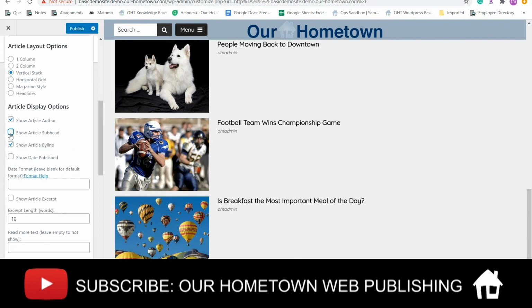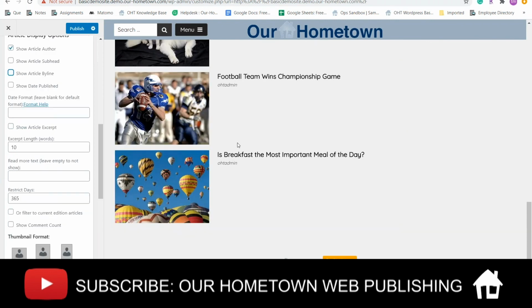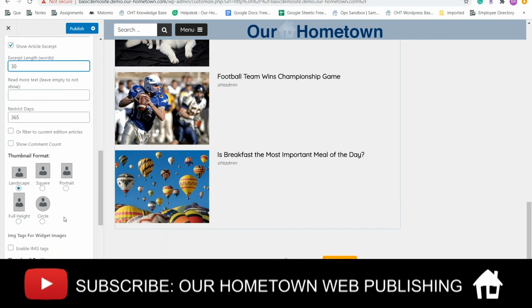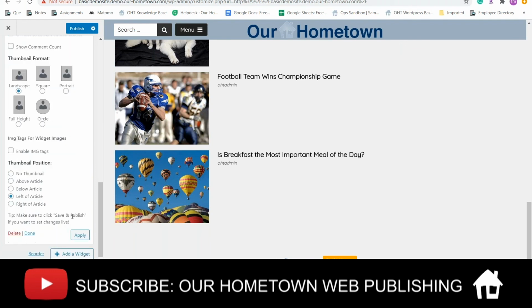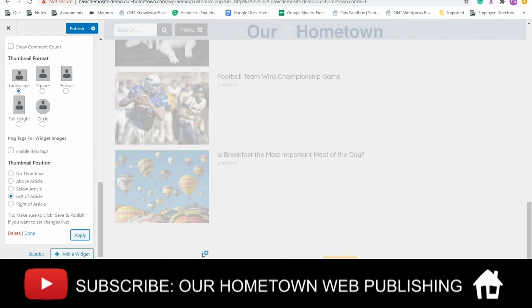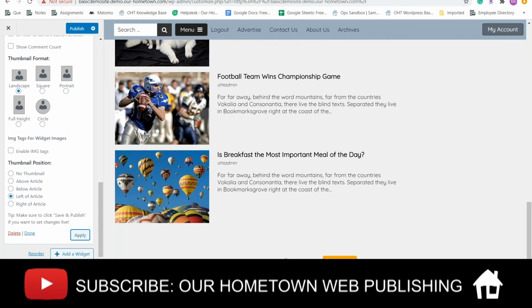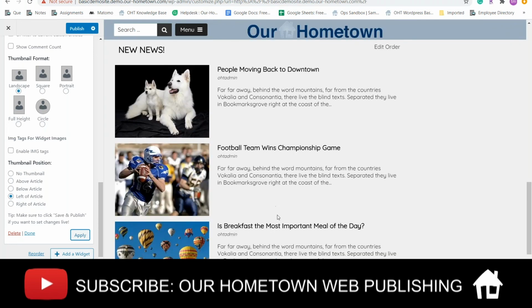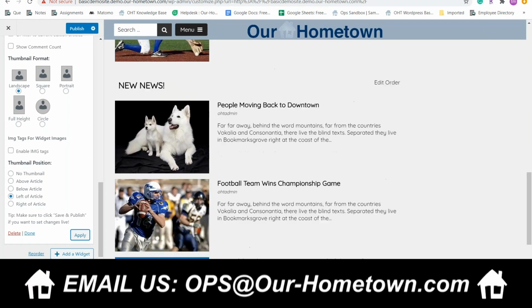And then this is another thing. Right now we don't have any teaser displayed. You want to check show article excerpt, and then we usually put this about 25 or 30 words. And then this probably says apply. That's something to keep in mind. Sometimes certain features require you to hit apply, but others will just do it. That looks great. This has been a really good overview.